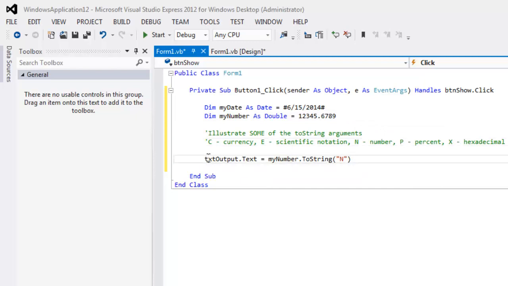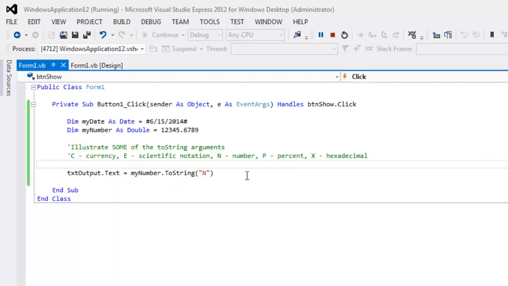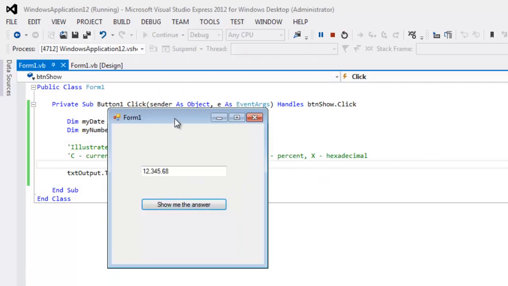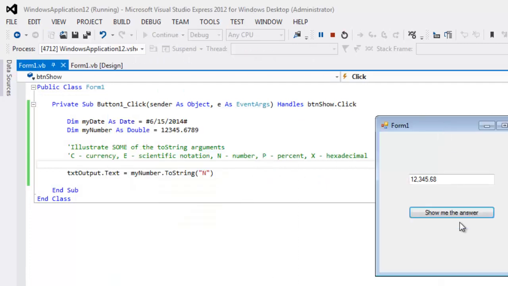So here I'm saying display to a text box, this thing here, formatted as a string, and I'm passing it an n, right? N is for number. So let's see what it does, right? It already is a number, so that's kind of a weird thing to do. So kind of all it's doing is a type conversion. If I run my little program and I click the button, you'll see it's a string, right? Which you really can't tell, but VB can.